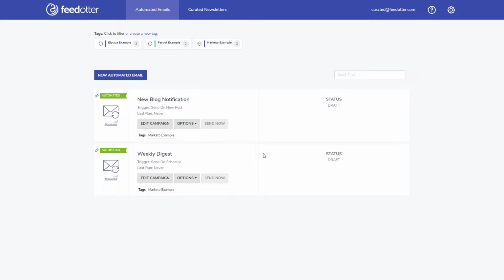And I want to walk through just how easy it is to set that up and start automating your blog newsletters using FeedOtter's automated emailing. I've set up two of the most common use cases that Marketo users will use FeedOtter for. Those are notifying subscribers when a new blog post is published, or setting up a weekly or monthly digest, a summary that sends out maybe the most recent 5 posts or so from the last month. These are both very common use cases and save Marketo users a ton of time while sending out content emails and driving visitors back to their website.